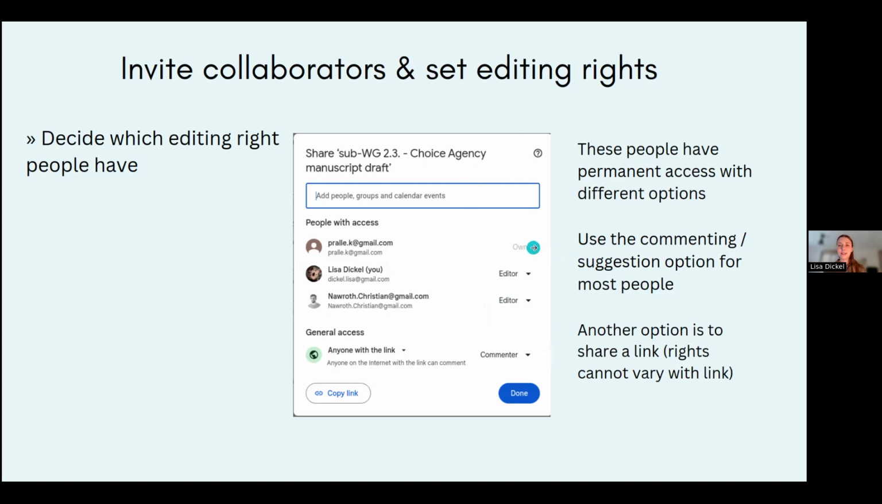So you can see that the owner and the two co-leaders of this group have editor rights, and anyone else has commenting rights, or also sometimes called suggestion rights. So then you can suggest and comment, but you cannot edit without track changes. So these are essentially the two options, and you can also add everyone who is in your group up here with their email address and then set individually their editing rights.